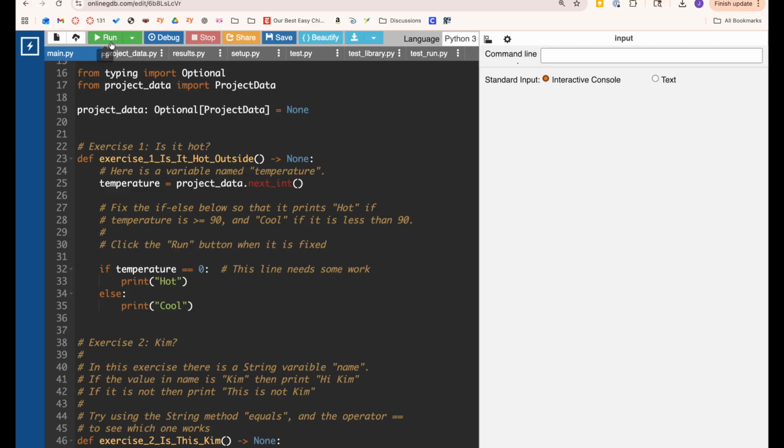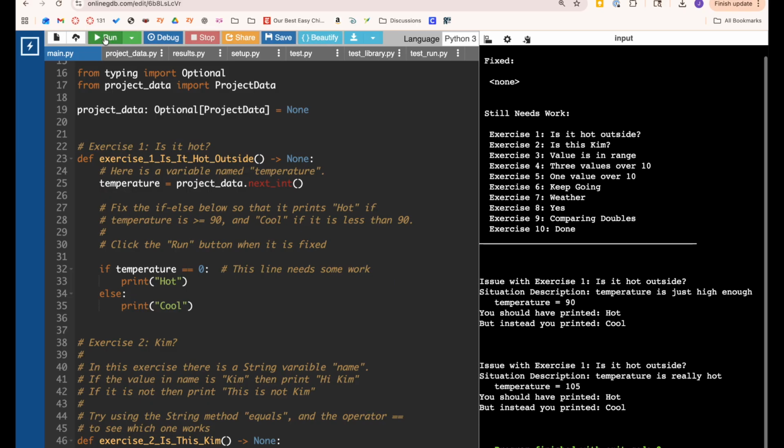Let me now run this program, and you can see how you can keep track of how things are going. Over here on the left, you'll see one header that says fixed, and right now it's saying none of the if statements are fixed. And then another header that says still needs work, and here we can see there are 10 if statements that still need work. As you fix these if statements, when you fix it correctly, then the exercise will move up to the fixed section.